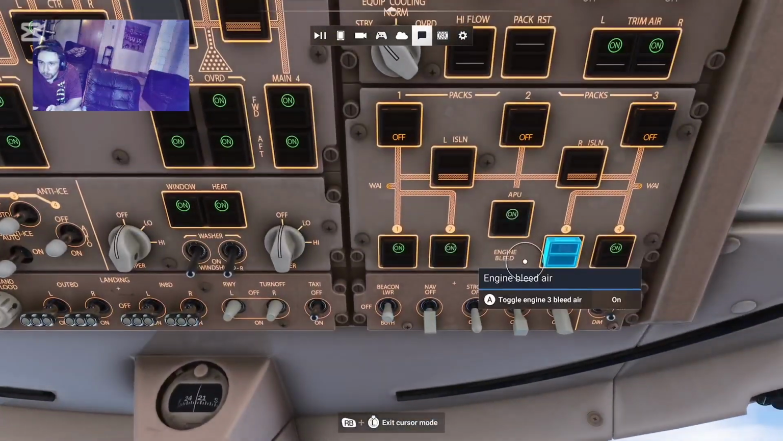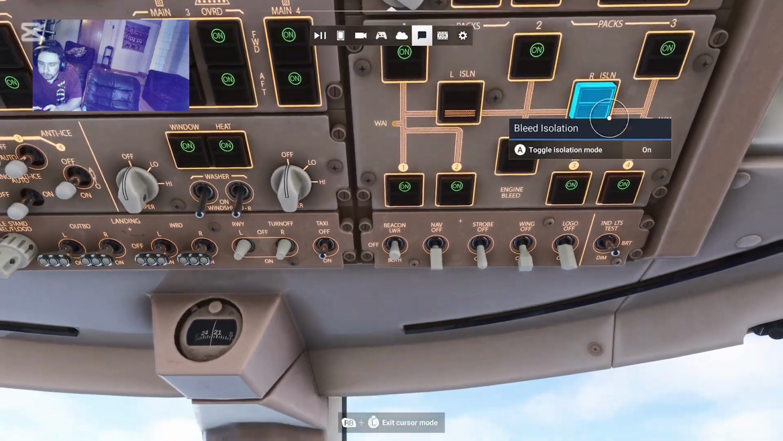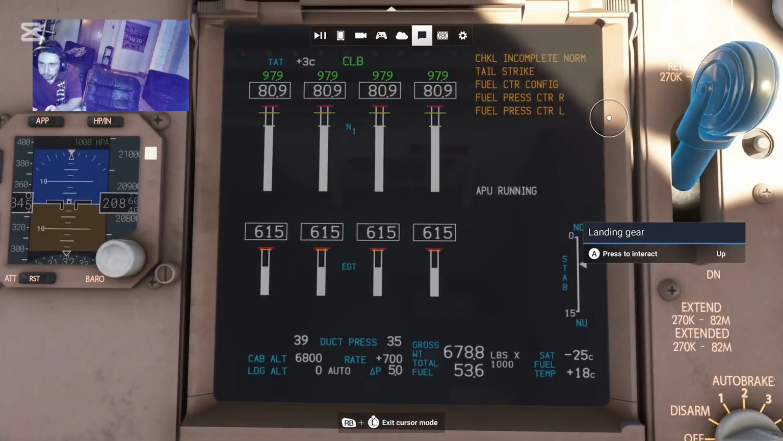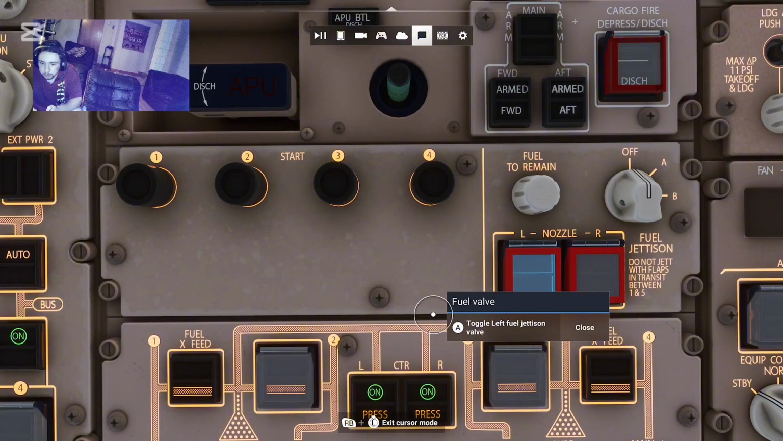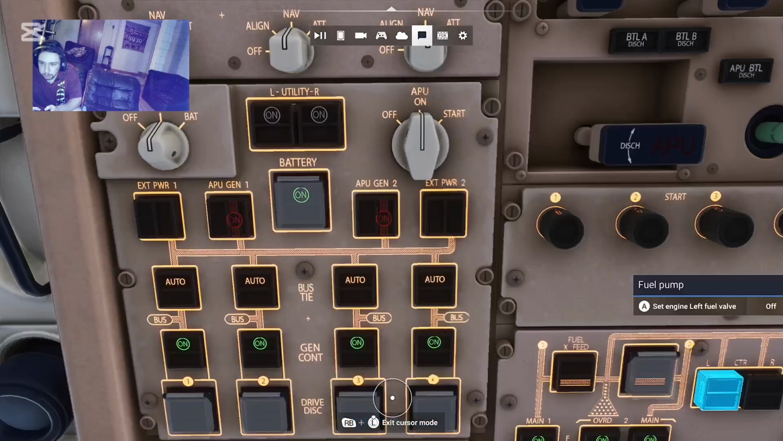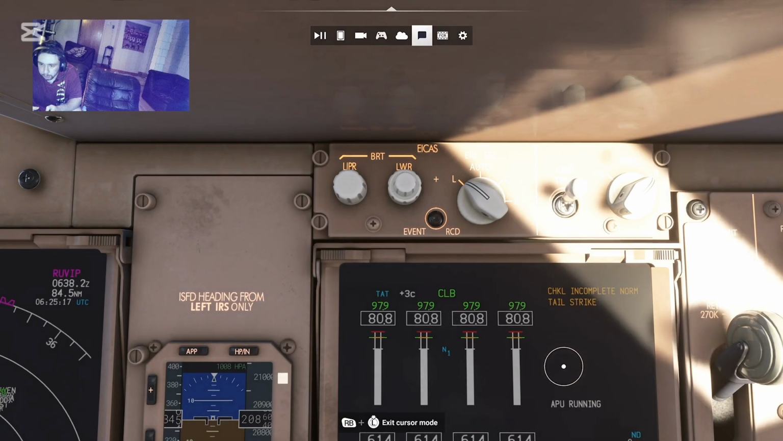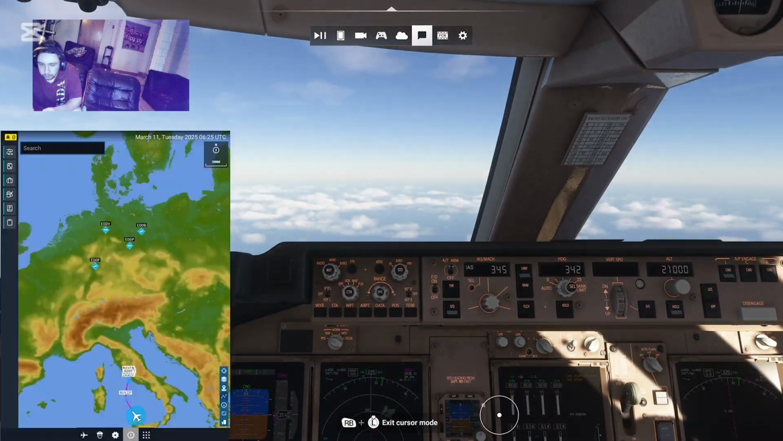We'll turn the packs on, which we didn't do, just so we get these messages off here. Packs on. And center fuel tank is empty, I guess, so we can just press where it says press. And there we go. Checklist incomplete and tail strike. And that's fine. We'll forget about that tail strike.